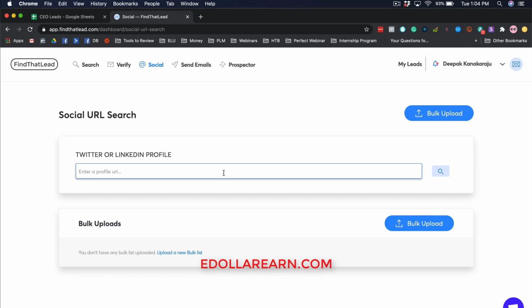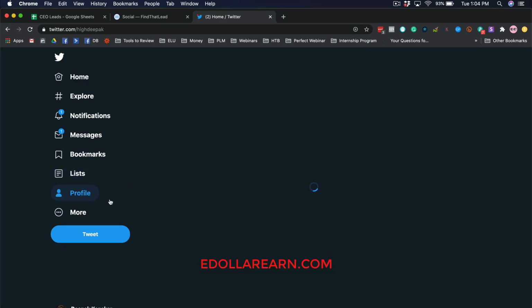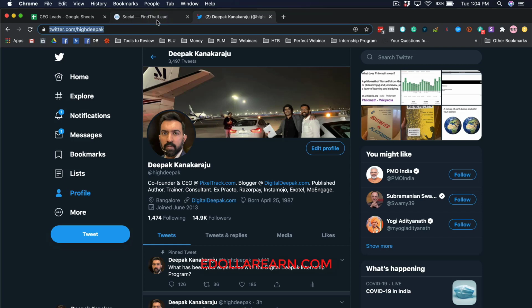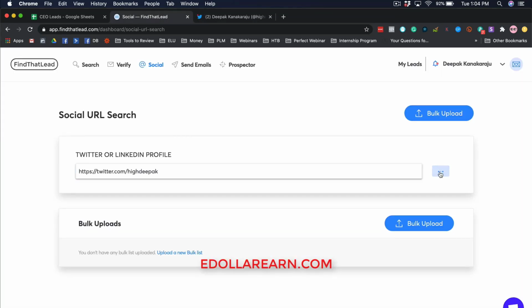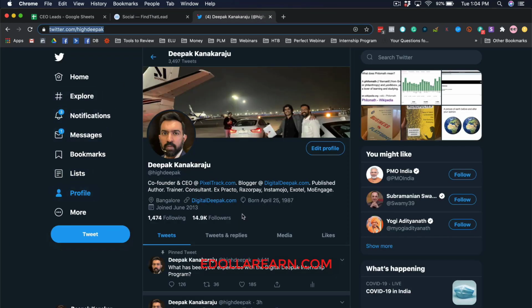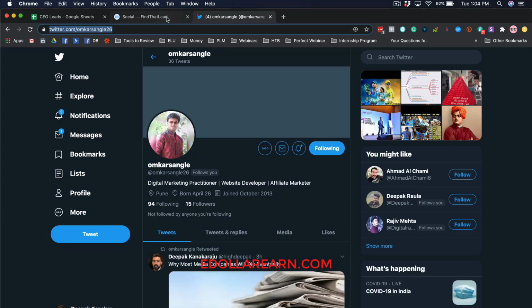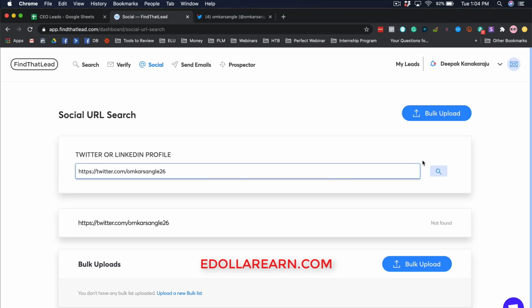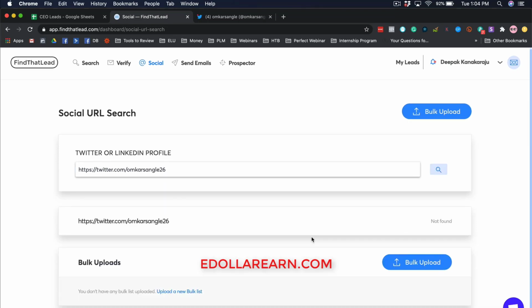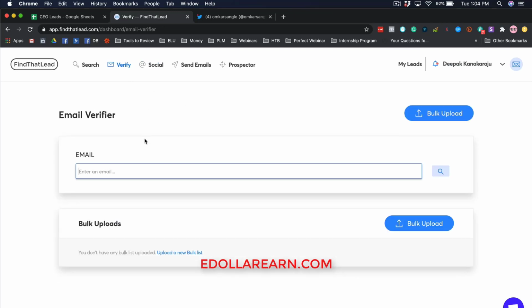So here it says Twitter or LinkedIn profile. Let's say I will go ahead and put in some Twitter profiles, and let's see if it generates the leads for me. I would go ahead and put my Twitter profile, and let's see if it is finding my email ID. It says not found, and let's see some of the people I am following. And again it says not found. So the social option is not very well done in Find That Lead.